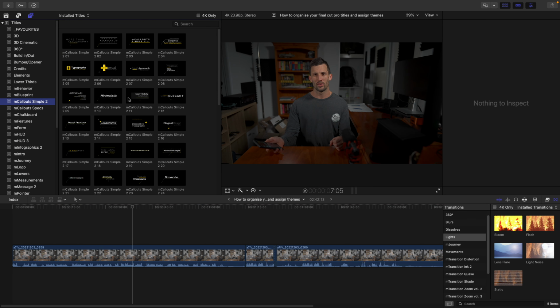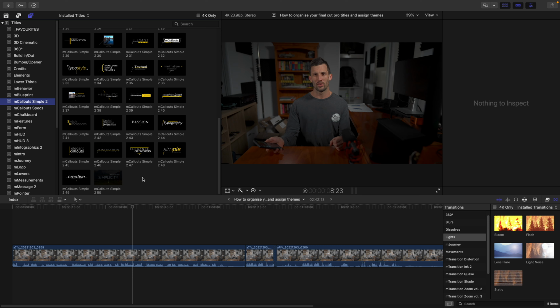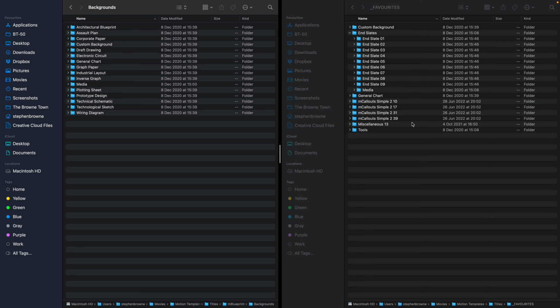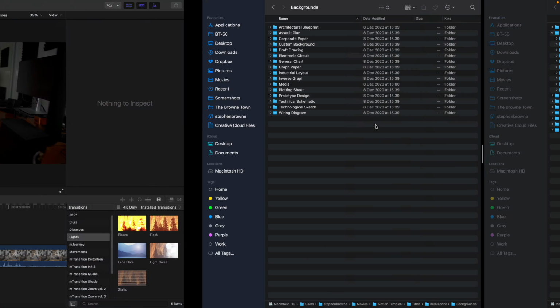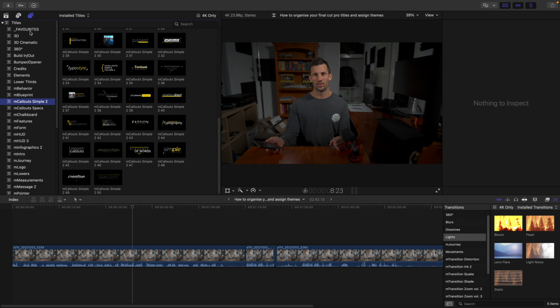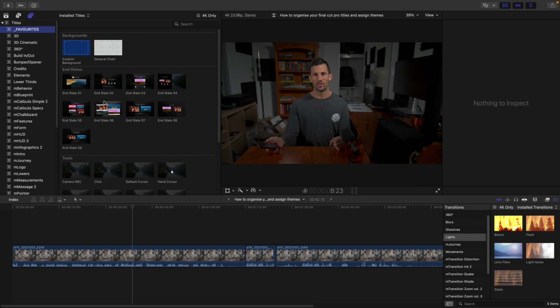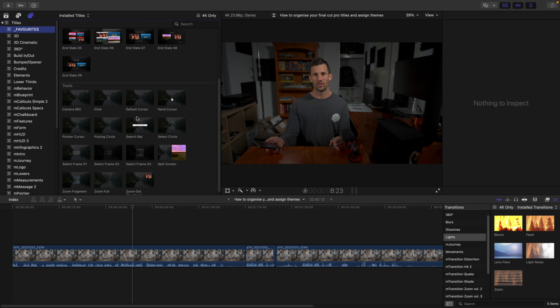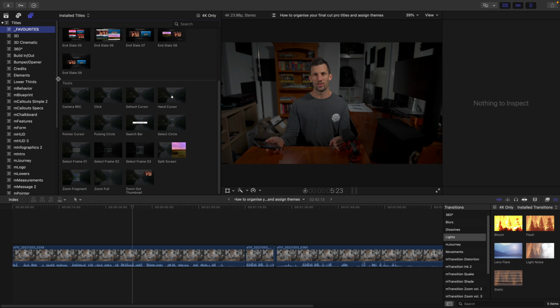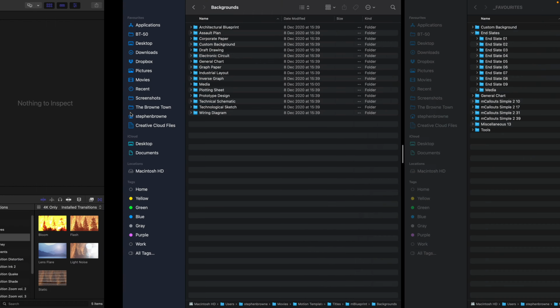So if I had gone through 50 callout simple 2 titles, because I only wanted to use these 4, unfortunately that won't work with this method, but it will work with the motion method. This miscellaneous 13 also has not copied across into our favorites folder, but the backgrounds worked, the end slates worked, the tools worked, and these tools also work out of their theme.